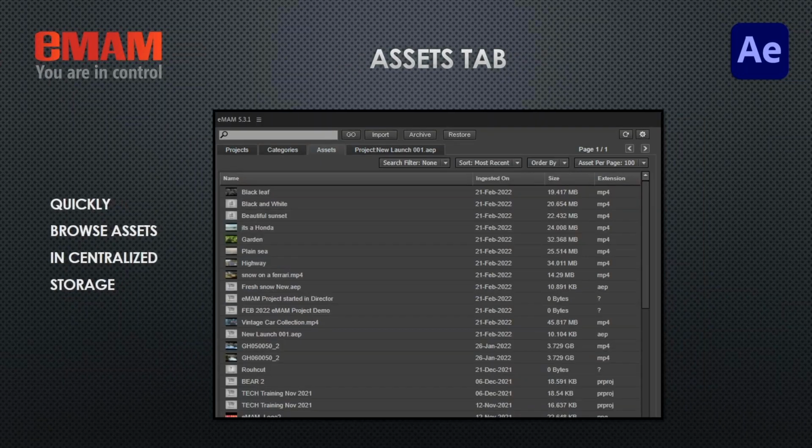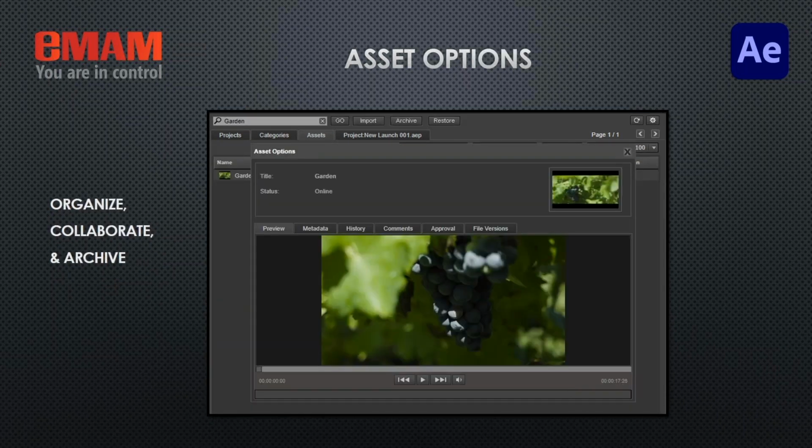Now on the Assets tab, you can browse the assets in eMAM. This allows you to easily search and find the content and import them to the After Effects project. Double clicking on a particular asset will bring up the asset option pop-up where you can preview the content. Also, we can see the metadata details, history, comments, and versions of the asset. We can initiate the review and approval process for the compositions also from this particular window.